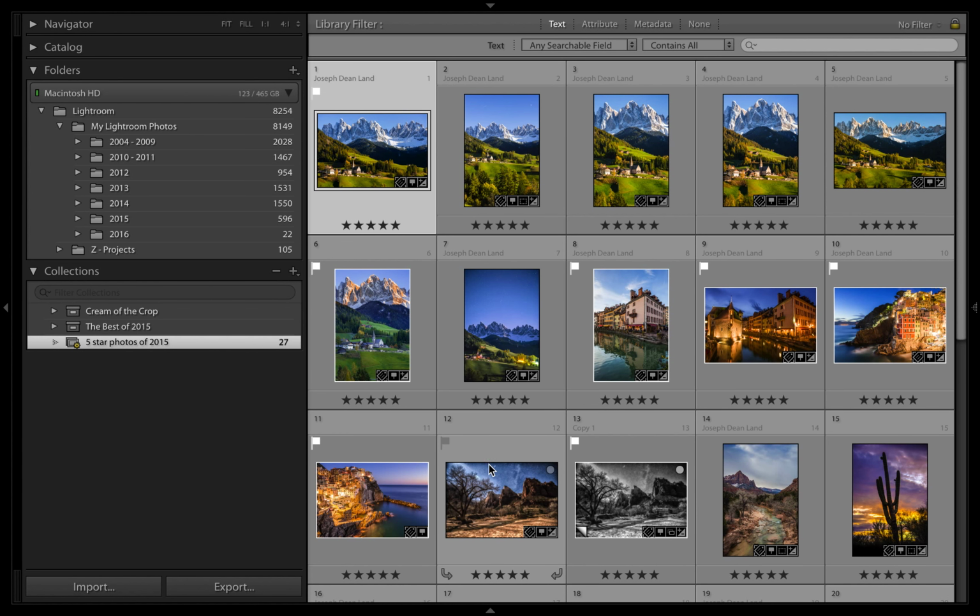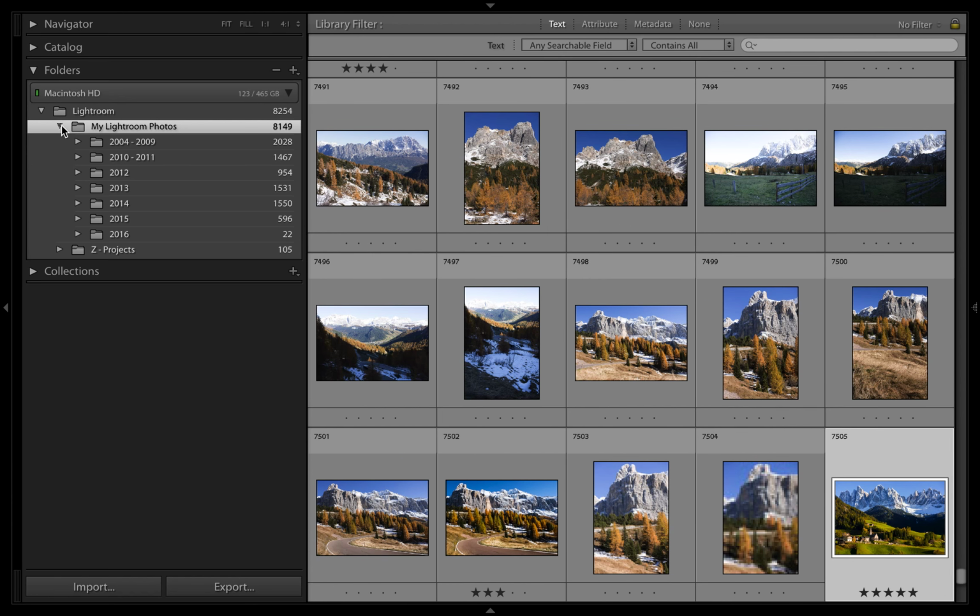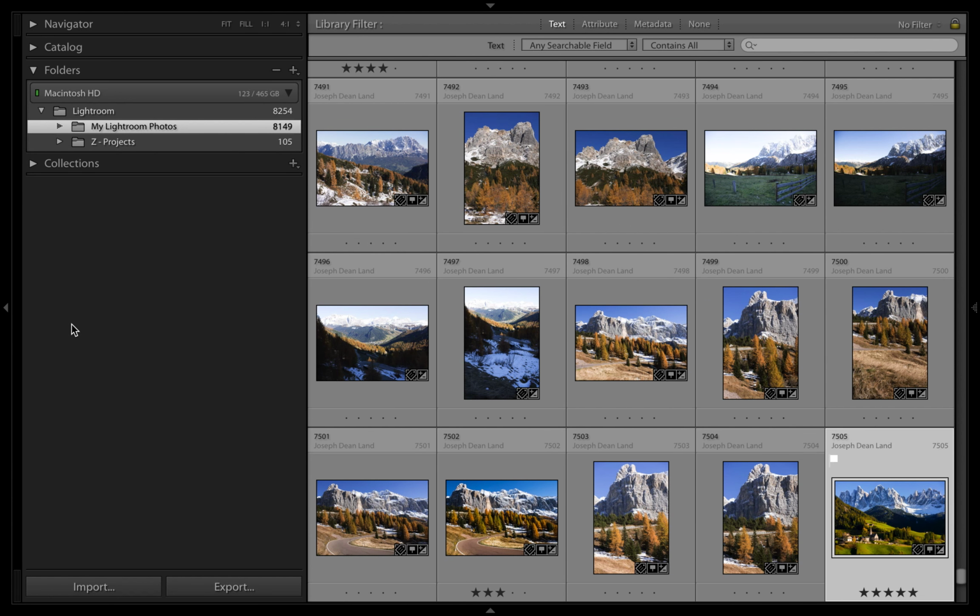All right, importing. Importing is pretty simple. It's pretty straightforward in Lightroom, and I will show you what I feel is the most efficient way to do it. Okay, so obviously importing is when you have photos that you want to get into Lightroom. You can import photos that actually exist on your desktop, which is what I'm going to show you today, or you can import photos right from a memory card.